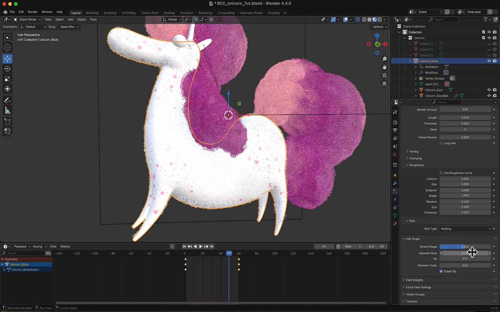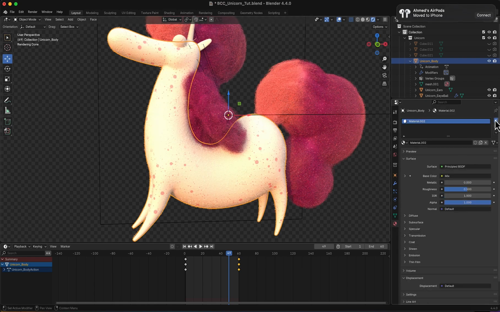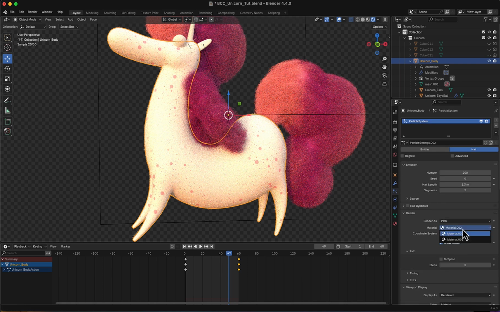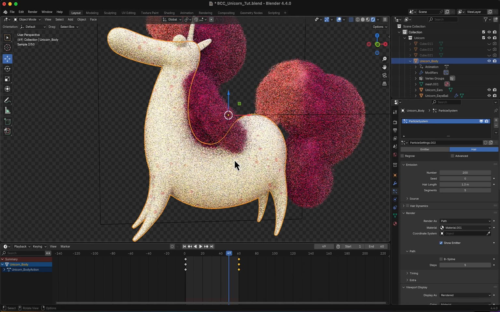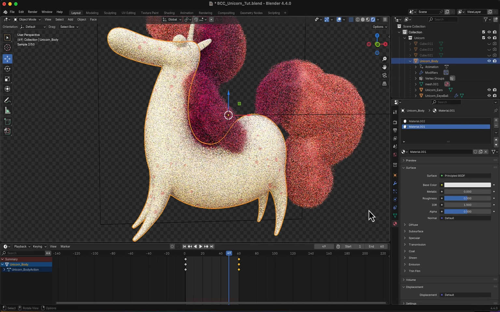Diameter root to 0.2. For the material now, let's add a new one for the hair. Color to white. And in the particle system, I will choose that material we have just created. Then in the material, reduce alpha to half, and you are all set.